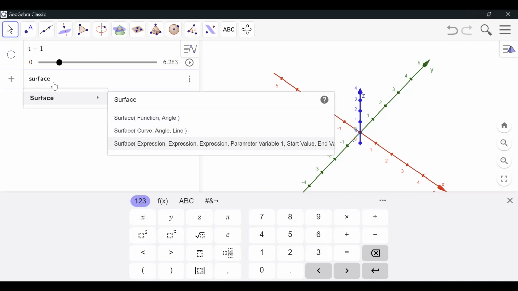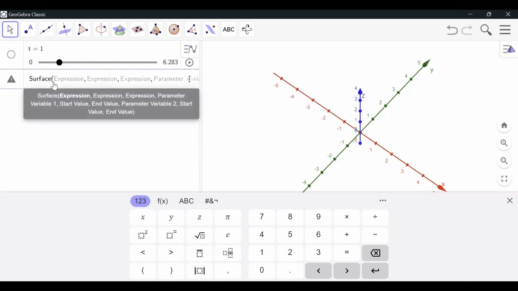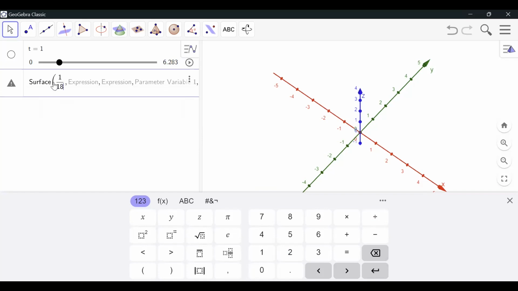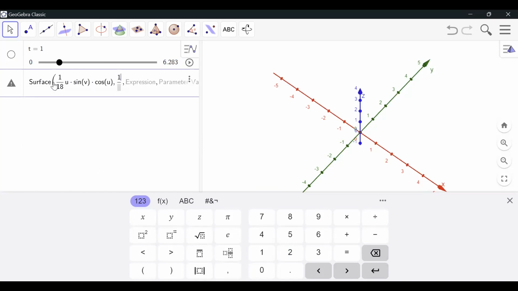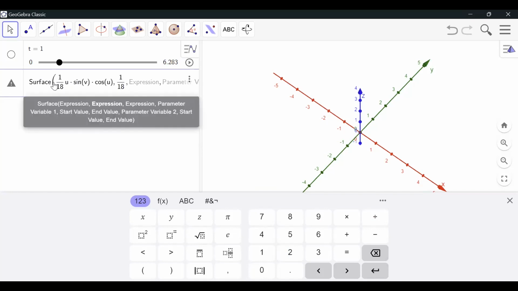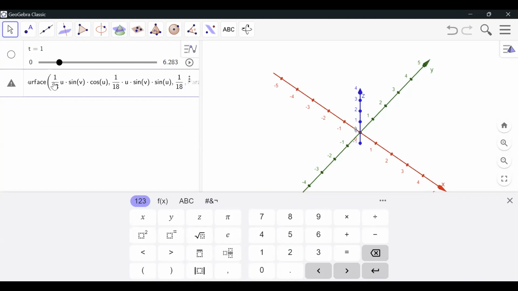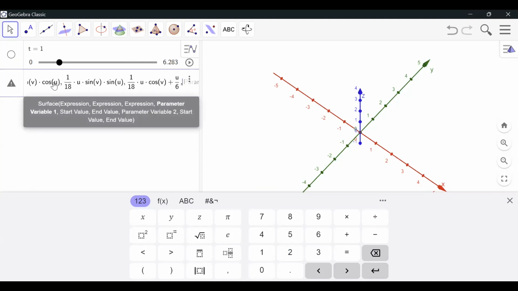I'm going to choose the third one here. And so we're just going to enter in our expression here. So 1 over 18. We have u times sine of v times cosine of u. And this is going to be the y component. So this is 1 over 18. And then here we have times u times sine of v times sine of u. And then finally we have 1 over 18 for the z component times u times cosine v plus u over 6. Okay, and so the first parameter here is u.